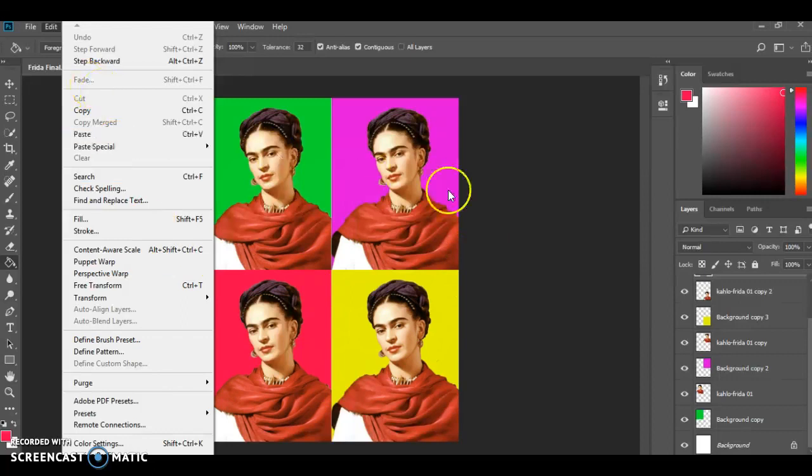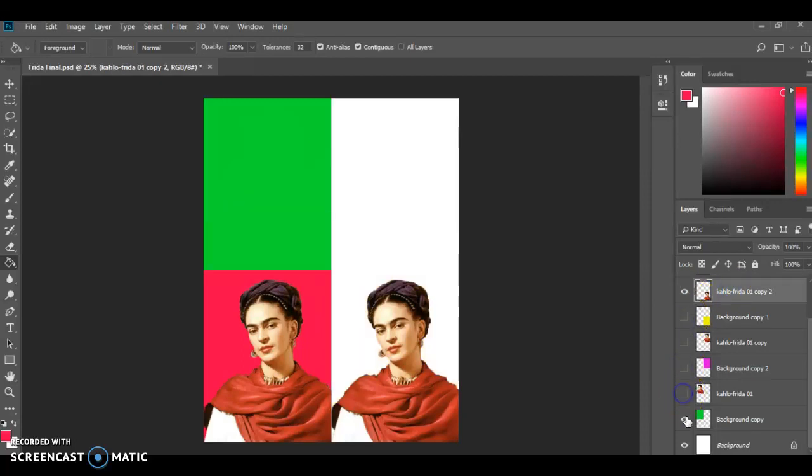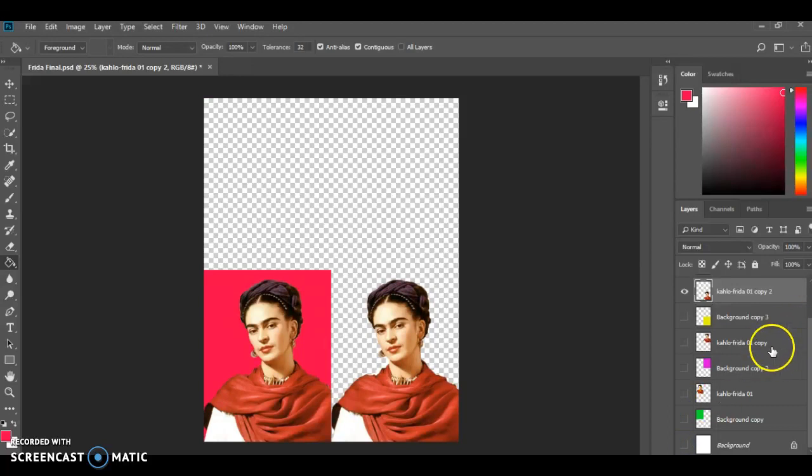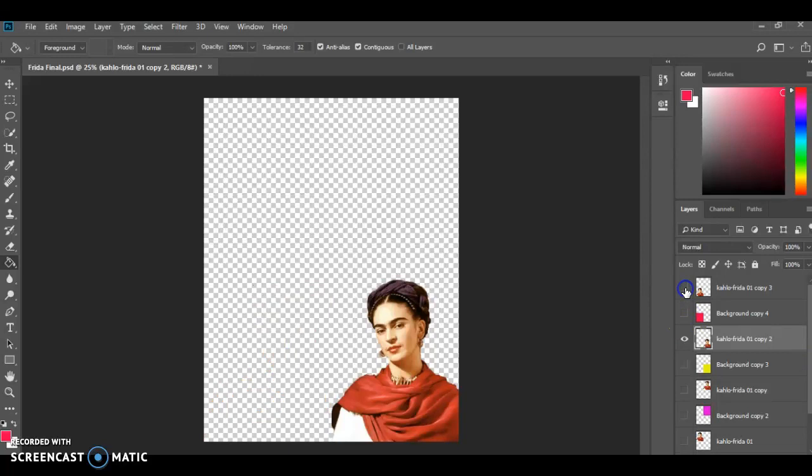So with having all these layers, to isolate one, if you just look at what this layer is, I'm going to turn off these other layers for a minute. Oh, there we go. I have more there. So clicking those eyes, if you remember correctly, will turn off the layers. I want to select just this Frida.